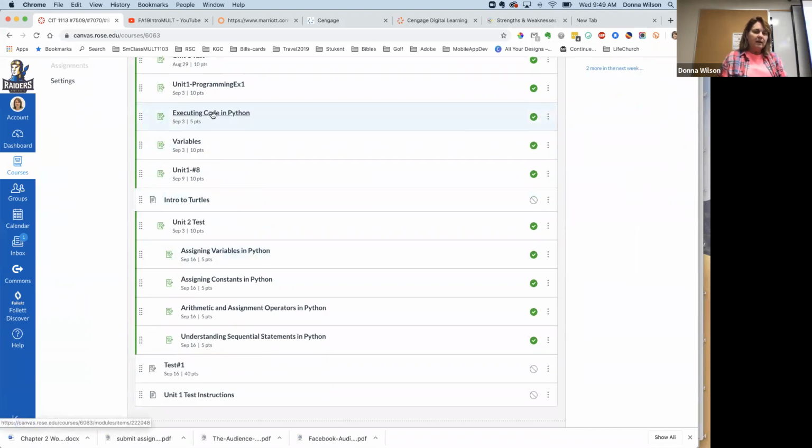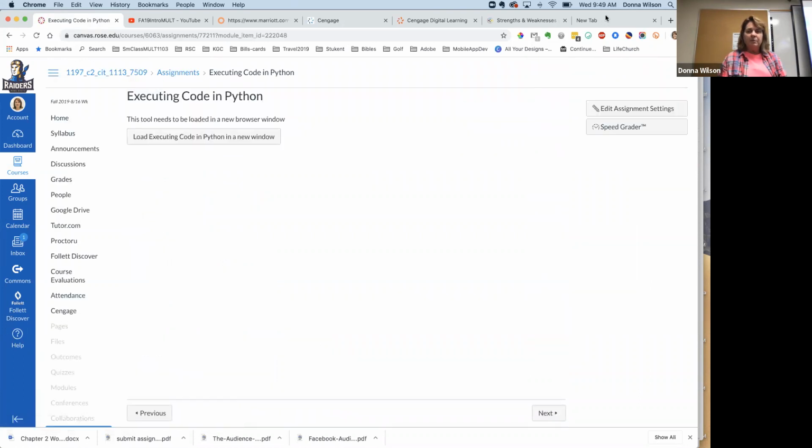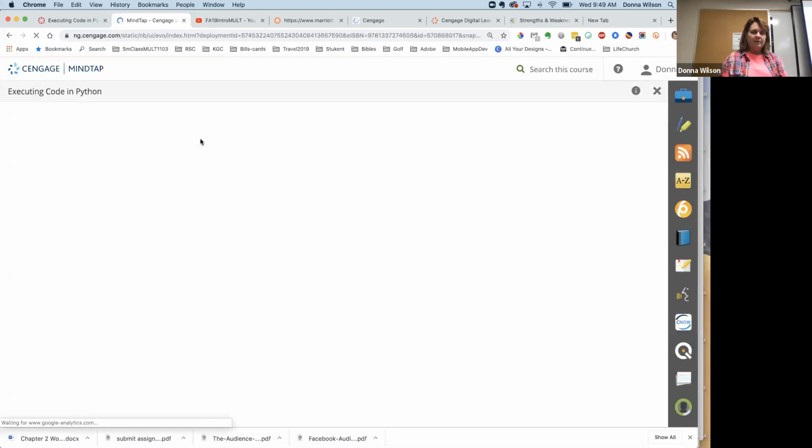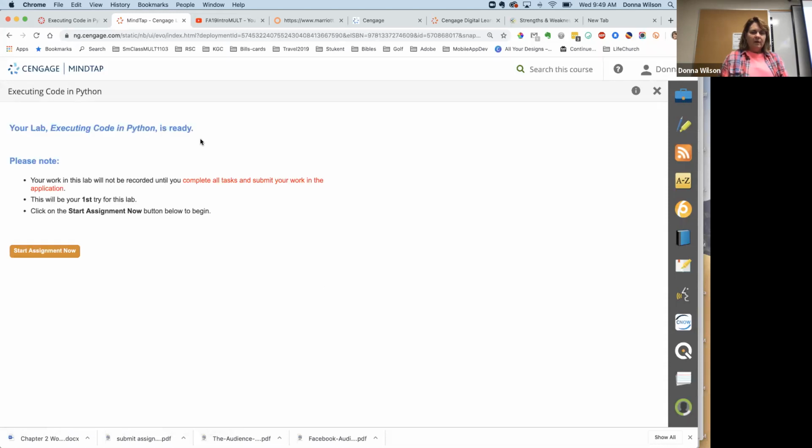So right now you can click on this executing code in Python, and I know a few of you have already done it, but we're going to do it together in class so we can become familiar with how MindTap coding problems work. So then you click here, load executing code in Python in a new window, and it should come up like this. So it comes up, your lab executing code in Python is ready. Then you click on start assignment.